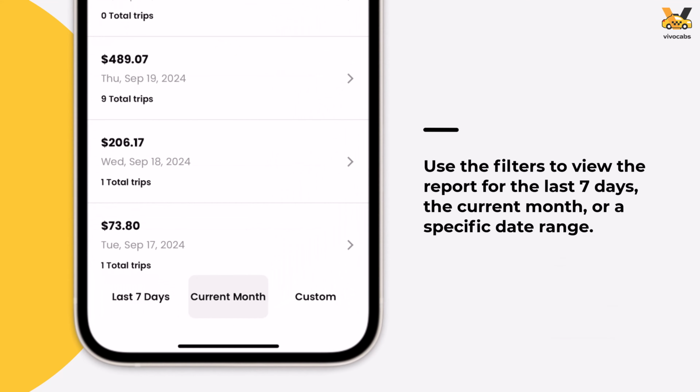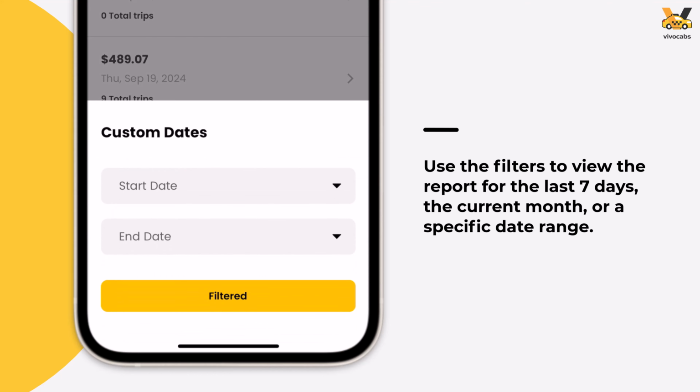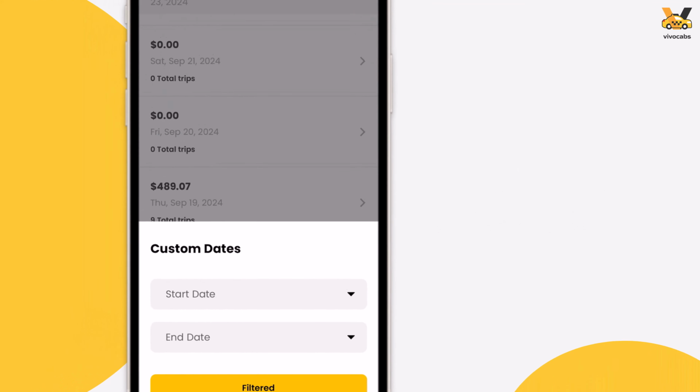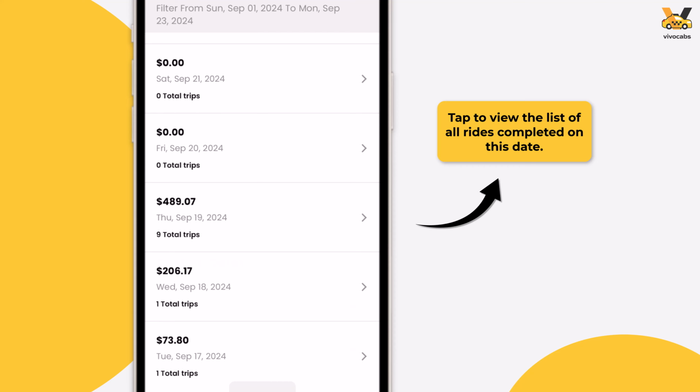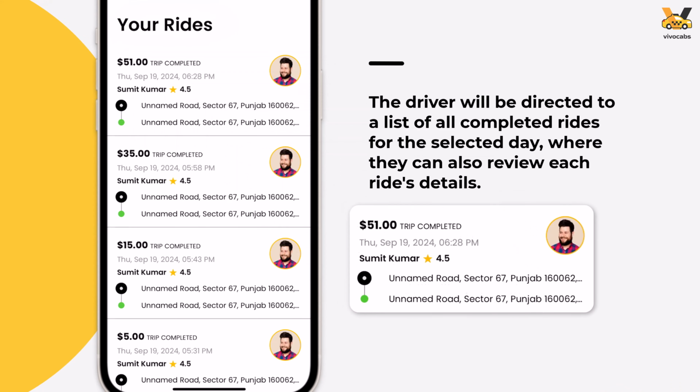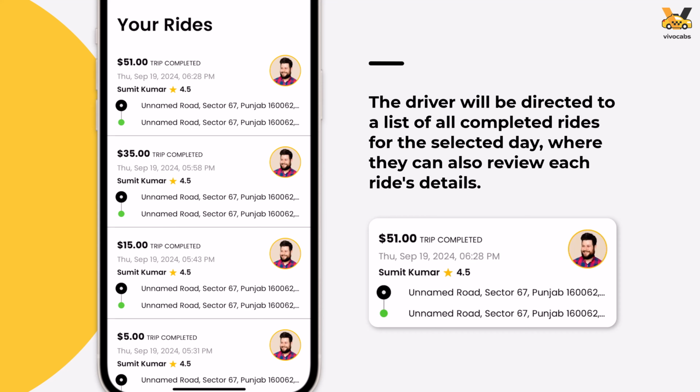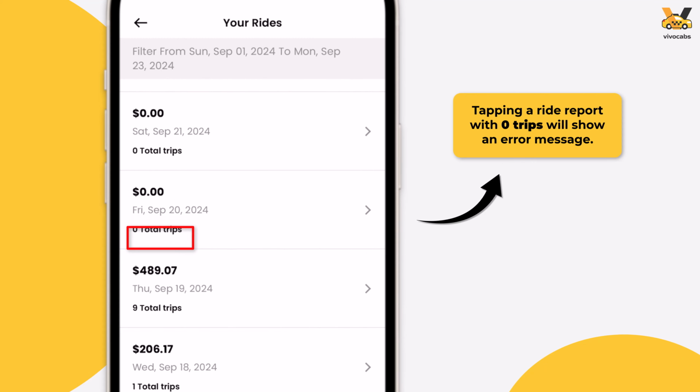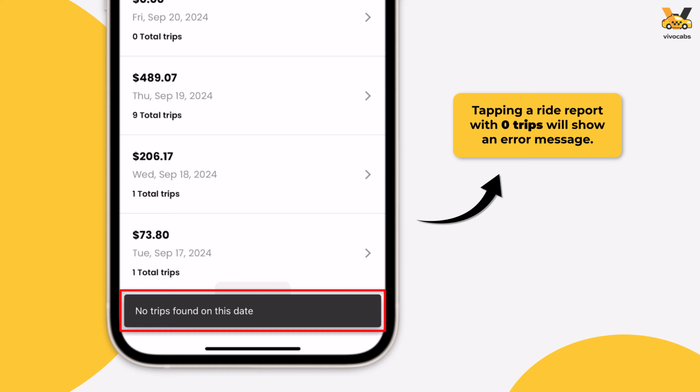Use the available filters to view reports for specific days or periods. To see rides completed on a particular day, tap the arrow icon next to the date. If no rides were completed on that day, an error message will be displayed.